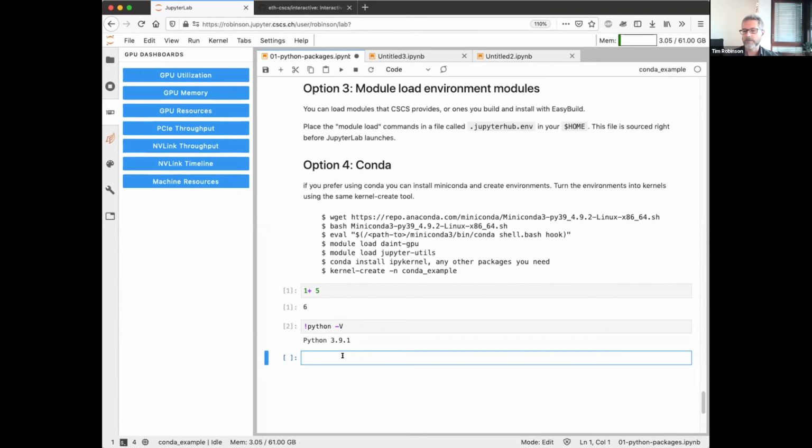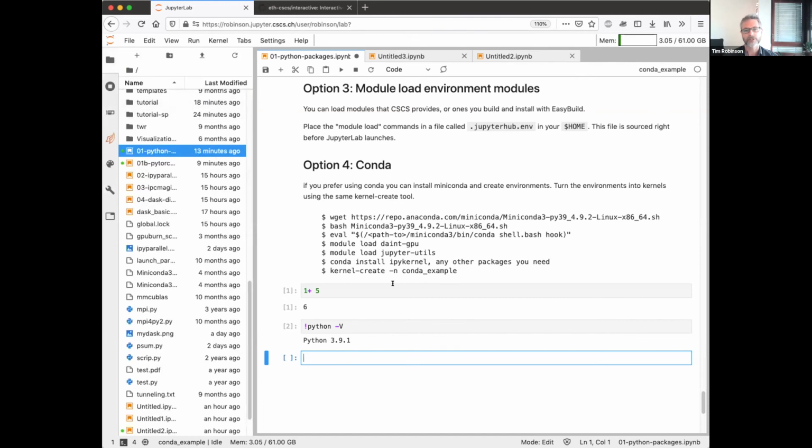And then of course you can install with Conda any other packages that you need. And as I say, you probably will be wanting to use other environments in Conda as well. So that's the fourth option that you have to get the Python packages that you need. And as I mentioned, we're considering option 5, which would be a containerized JupyterLab, which will enable you not only to install kernels of your own liking, but also to install JupyterLab extensions of your liking, which is not so easy to do at the moment.